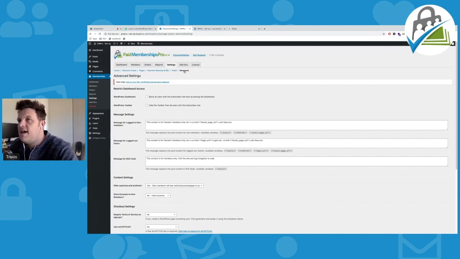membership site. Certain things like you can block all users with a subscriber role from accessing the dashboard. You can do the same with the WordPress toolbar. You can edit the message that is going to be shown for logged in non-members or logged out users. So this can just prompt those users to, hey, this is a restricted blog post. You need to either log in or sign up to access it, or whatever the case may be.